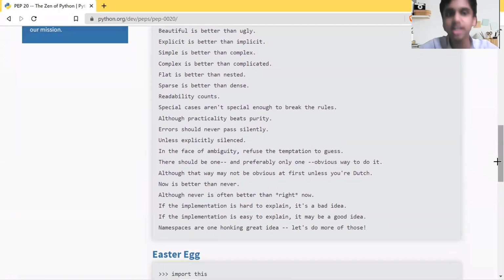Beautiful is better than ugly. Explicit is better than implicit. Simple is better than complex. Complex is better than complicated. Flat is better than nested. Sparse is better than dense. Readability counts. Special cases aren't special enough to break the rules, although practicality beats purity. Errors should never pass silently unless explicitly silenced. In the face of ambiguity, refuse the temptation to guess.